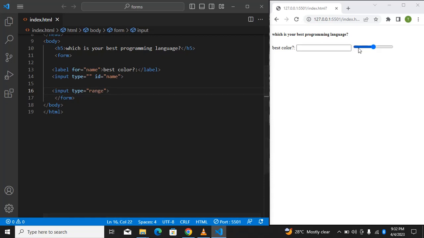Okay, see, range. When they say range, it's like the intensity or something like that. So you can actually select the intensity or whatever of the range. We are just doing a little bit of experimenting though.